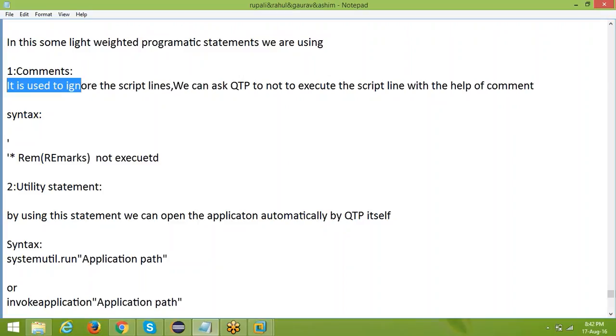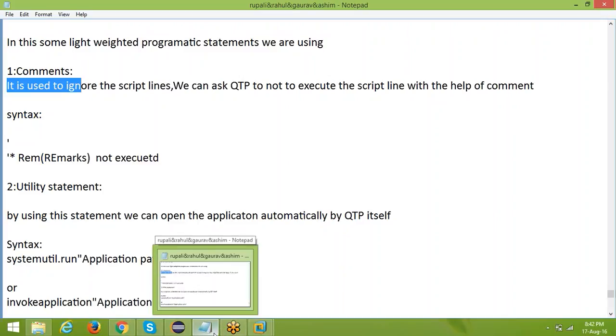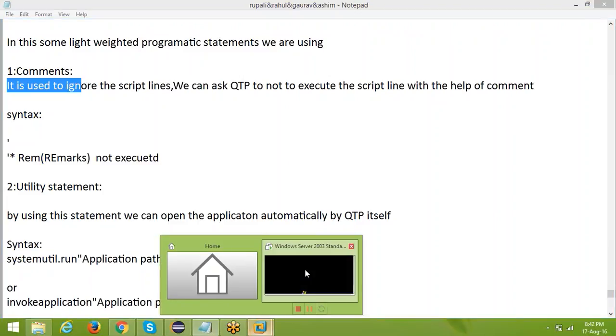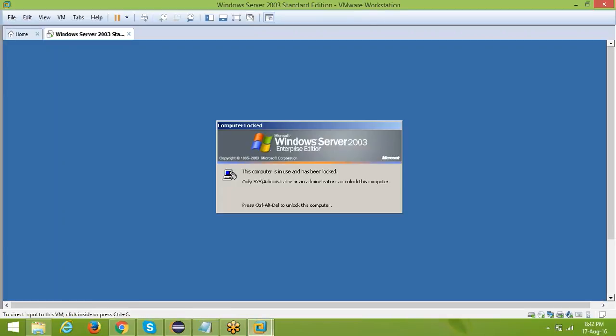So what is the syntax? We already know it, we are already done, right? The syntax is SystemUtil.Run with the application path as the parameter. So how do we get the application path, guys? How do we get the path of the application? You right click on the application and get the path. Yes, if you right click on the application, you can get the path. Okay. So I will explain clearly how the work is processed.